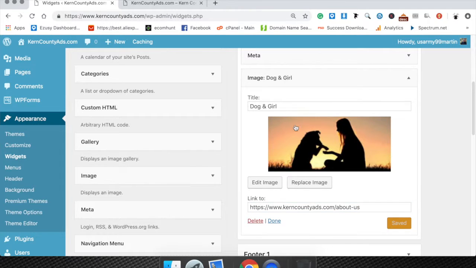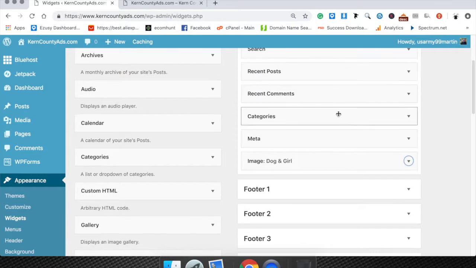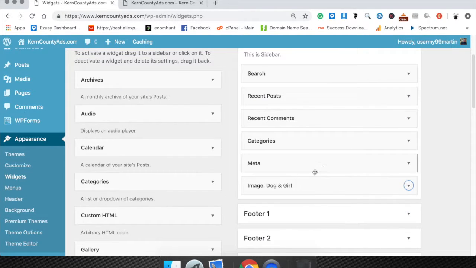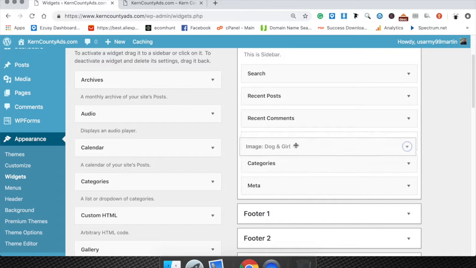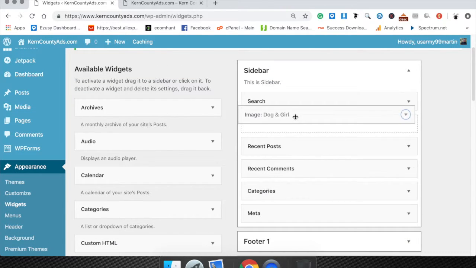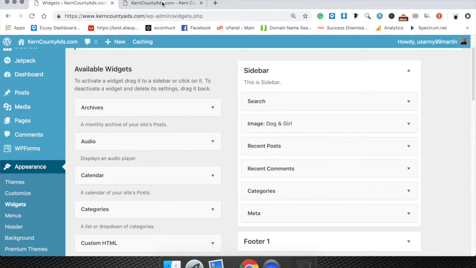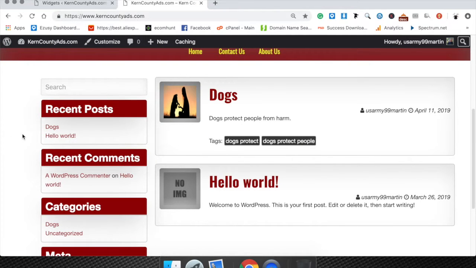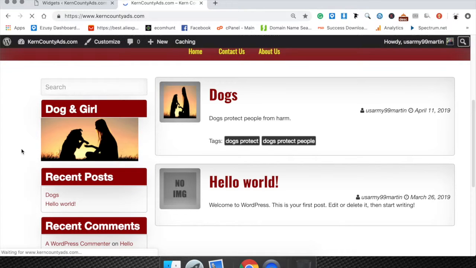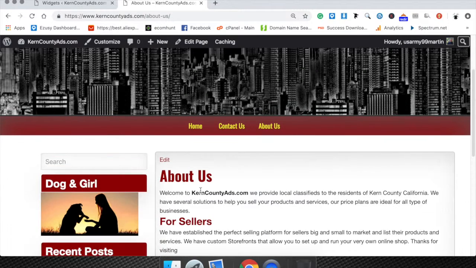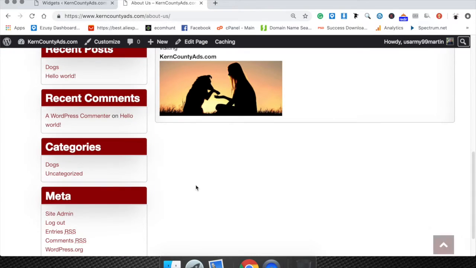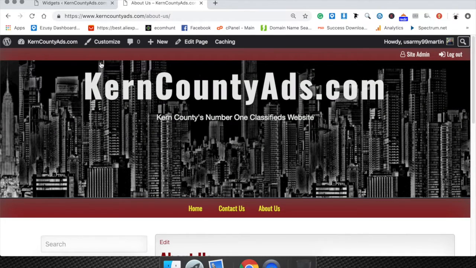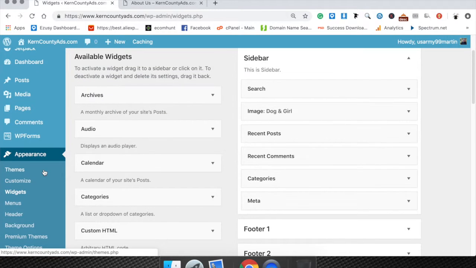We'll click save, and now since we wanted to put it in between our search and recent posts, we're going to grab it and drag it up here and release it, and now it's in between there. And now when we update our site, we should see this image in between here. So let's do that. And there it is, dog and girl, our title. And when we click it, it just takes us back to our About Us page. So that's how you pretty much set up a widget.